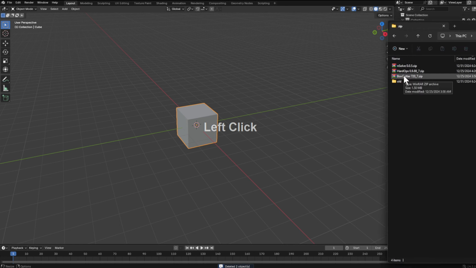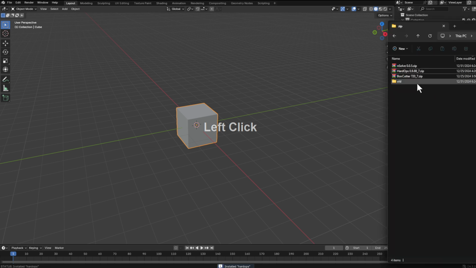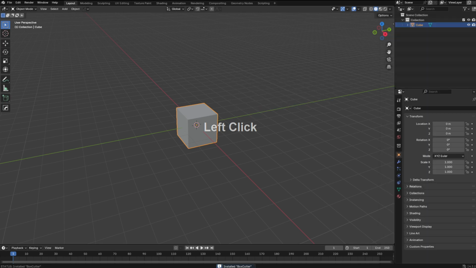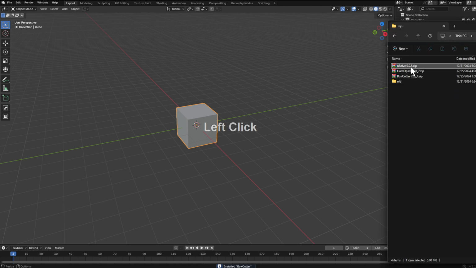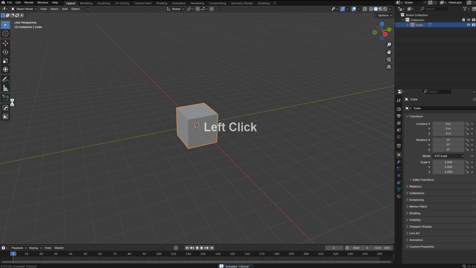And now we have our files. So first thing I'll install is HardOps, and we'll just install HardOps 00988_7. And after its installation, we'll see its icon appear over here on the side. Then we'll install Boxcutter 720_7. And after its installation, its icon will appear. Next, we'll go to install and we'll click on OK. And after nSolve installs, its icon will also appear.